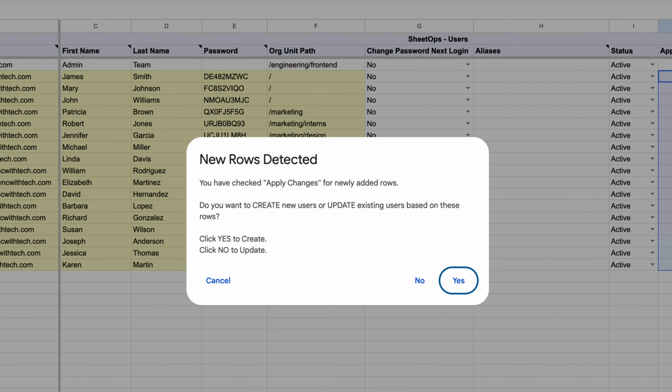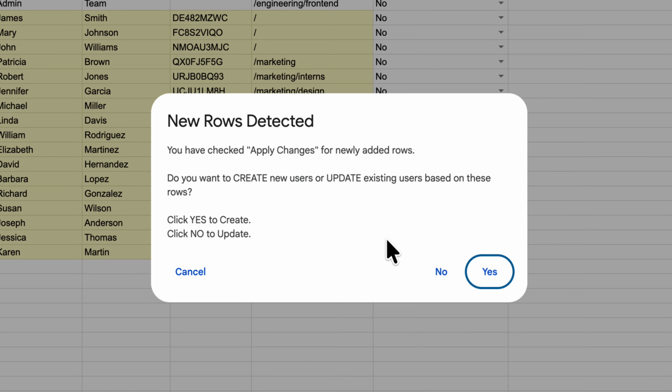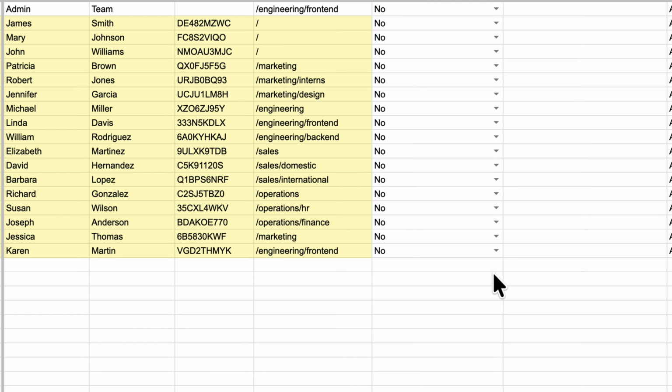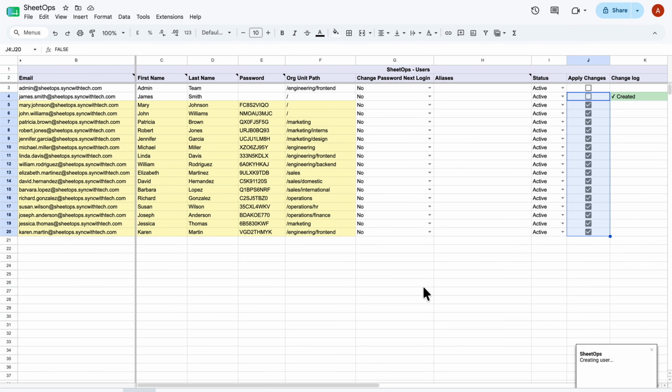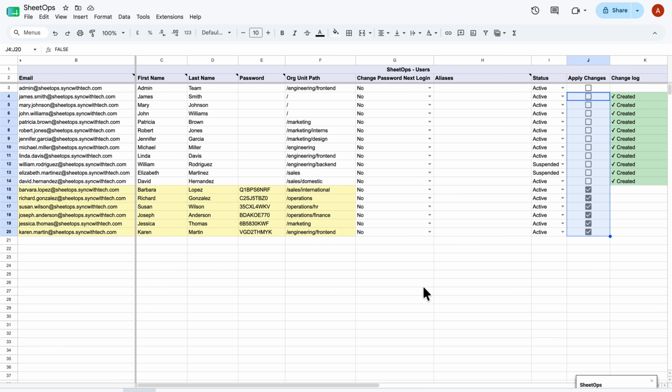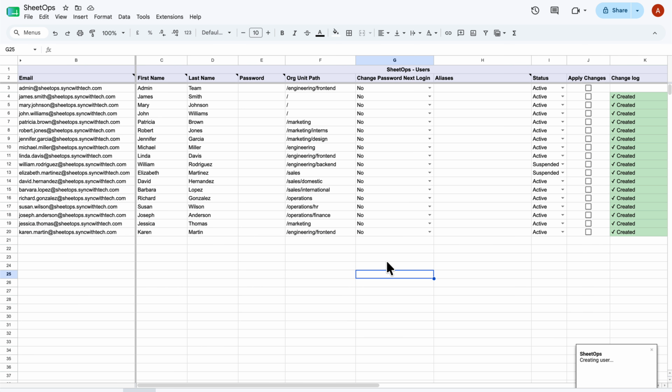Pressing spacebar triggers the confirmation prompt. Since we are creating new users, select Yes. SheetOps will now send API requests to create each user sequentially. As each account is created, the yellow highlight disappears and a green success message appears in the changelog column.